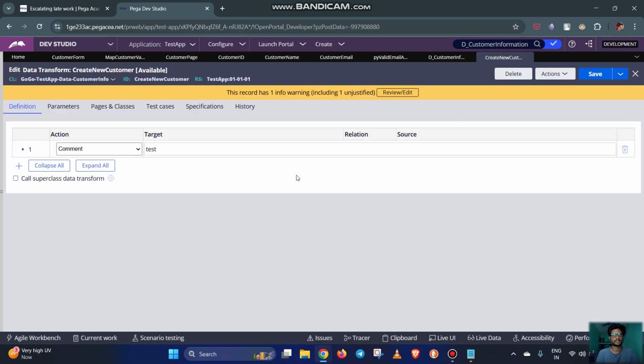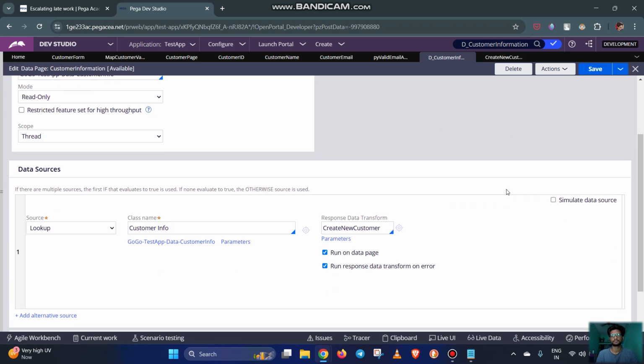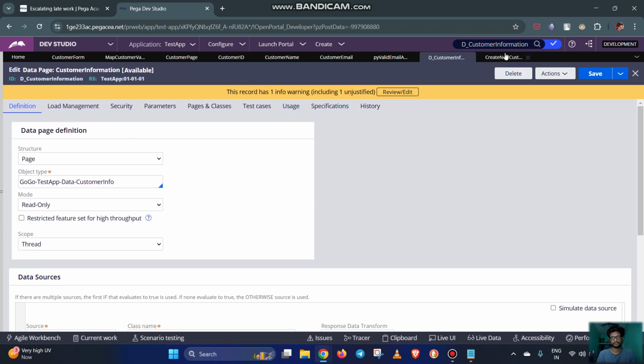And yeah, I'll save this, and I'll save here as well. Okay, so here our duties are completed for this particular data page.